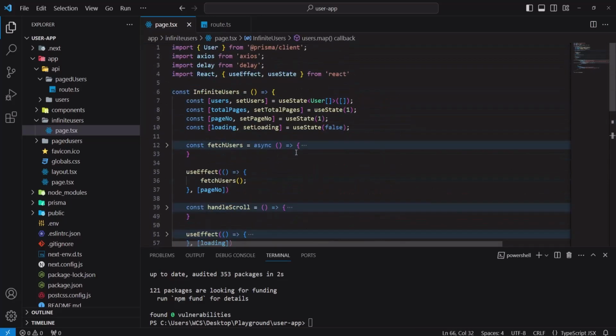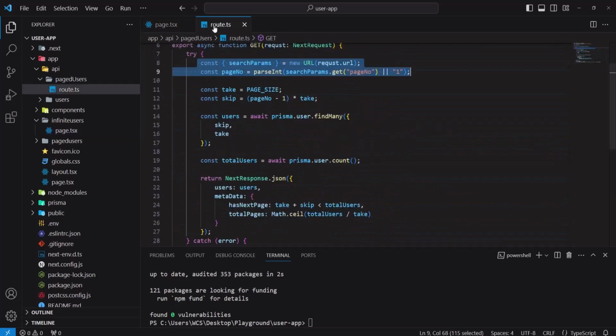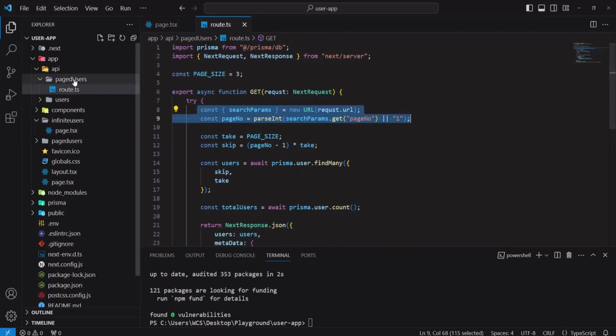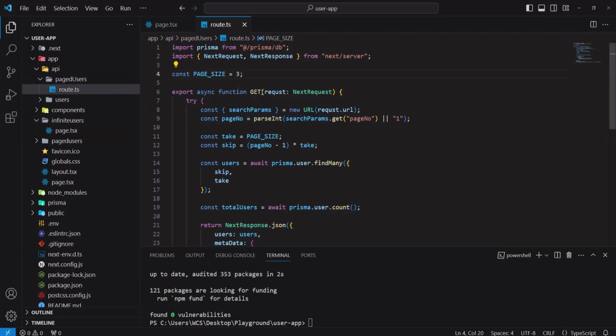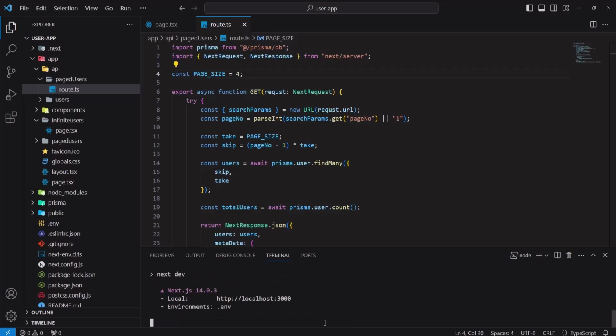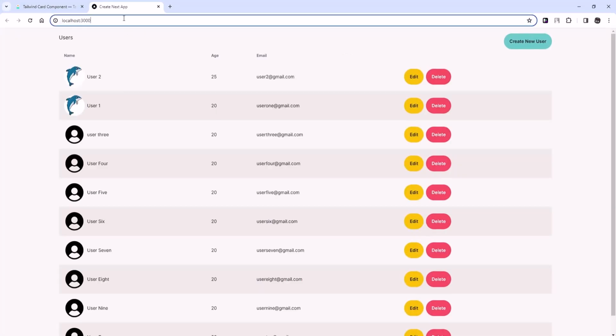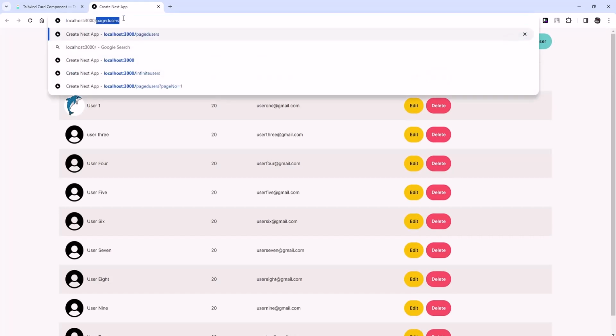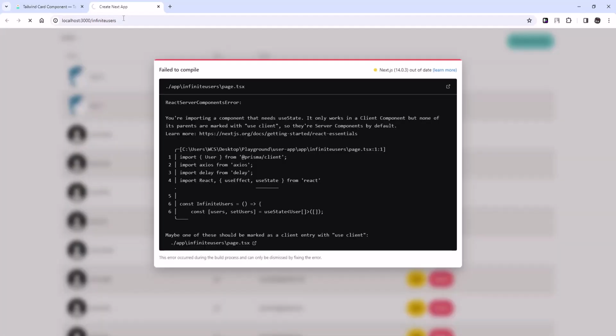And we are done with this component. Now I will go to the route for my paged users, and I will increase it to 4. I mean, I will increase the page size. Now let's run the project and see. So npm run dev. Project is ready. Go to the browser, and here I will go to slash infinity users.